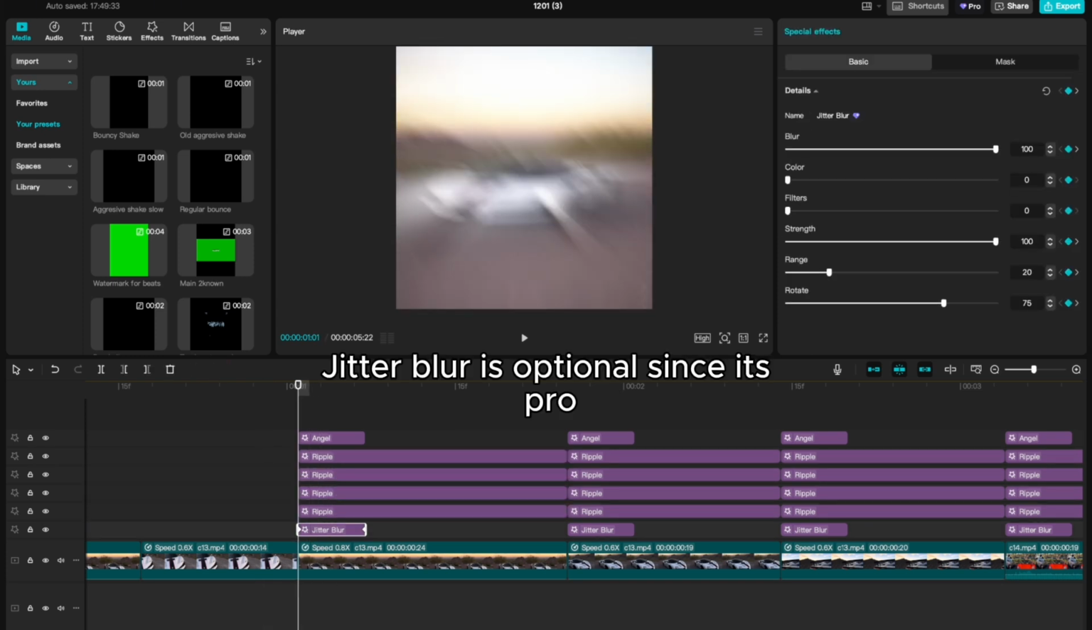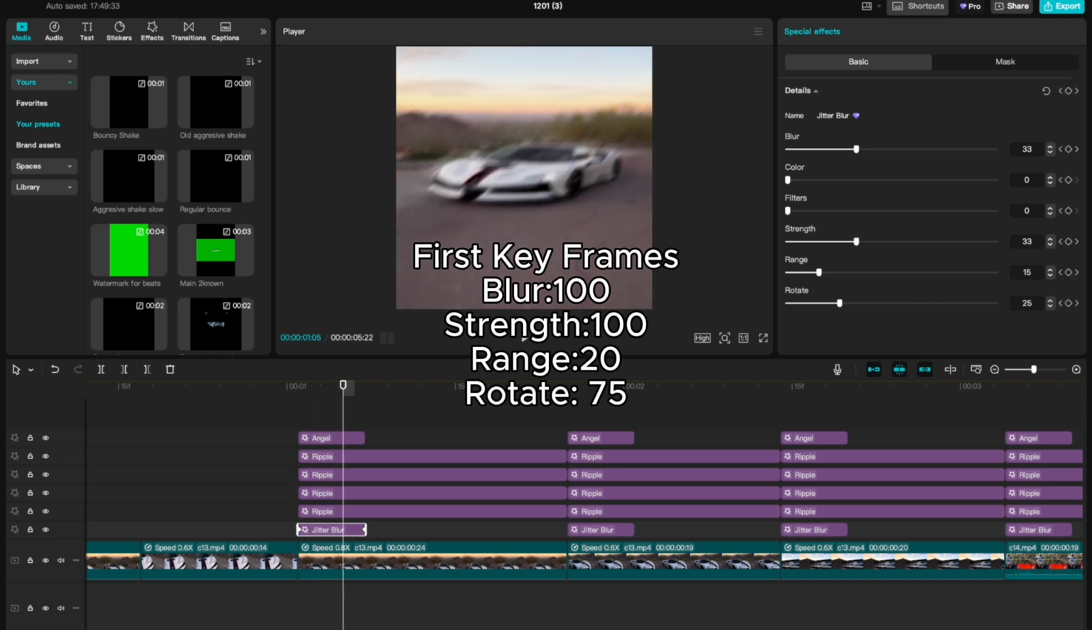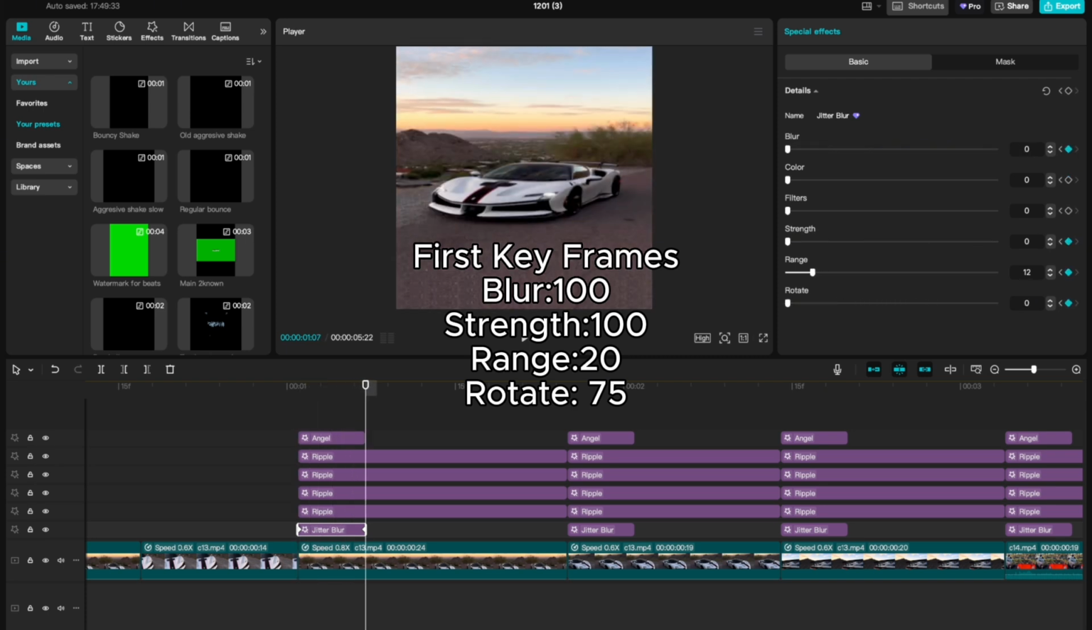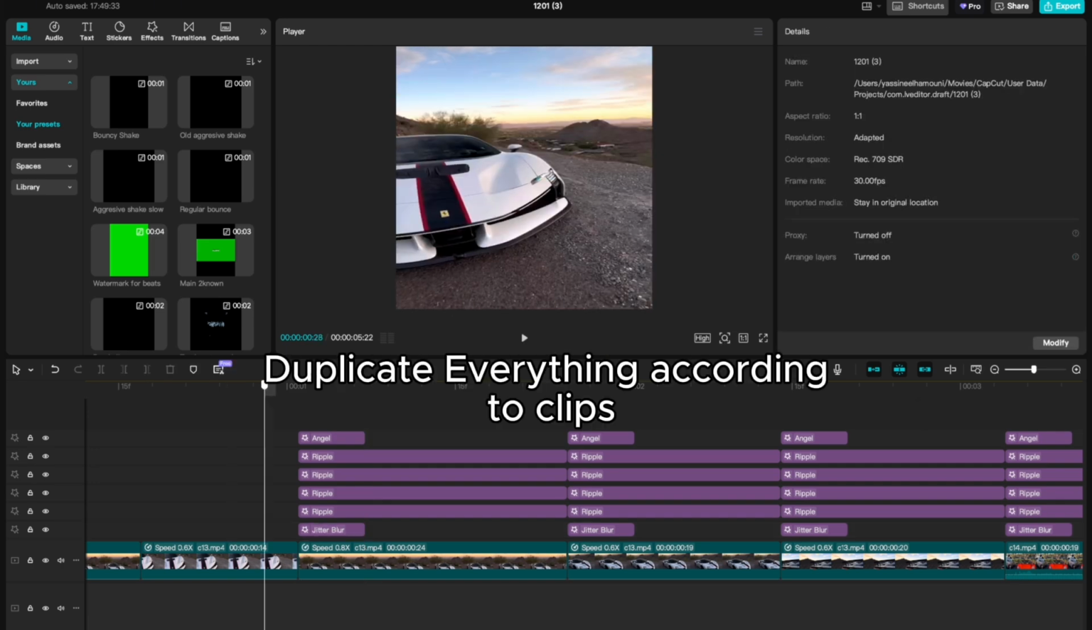This is optional because it's pro. Jitter blur first keyframes, blur 100, strength 100, range 20, rotate 75. Last keyframe, range 12. Duplicate everything for all clips.